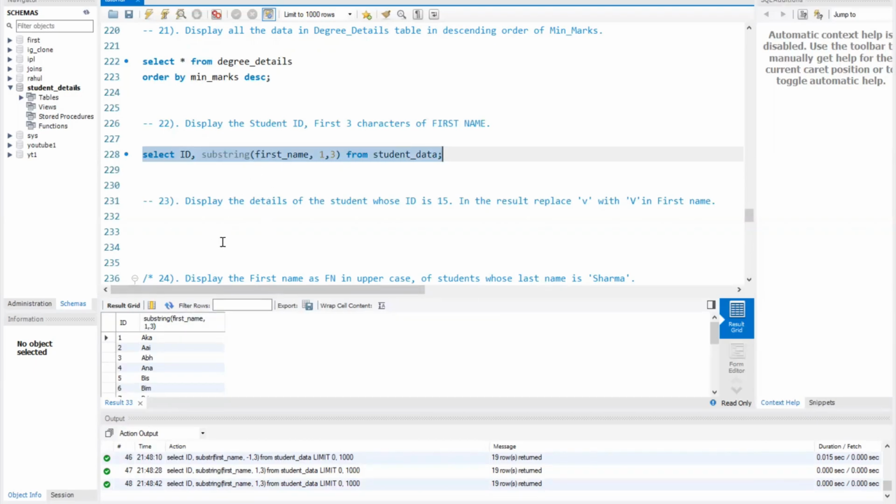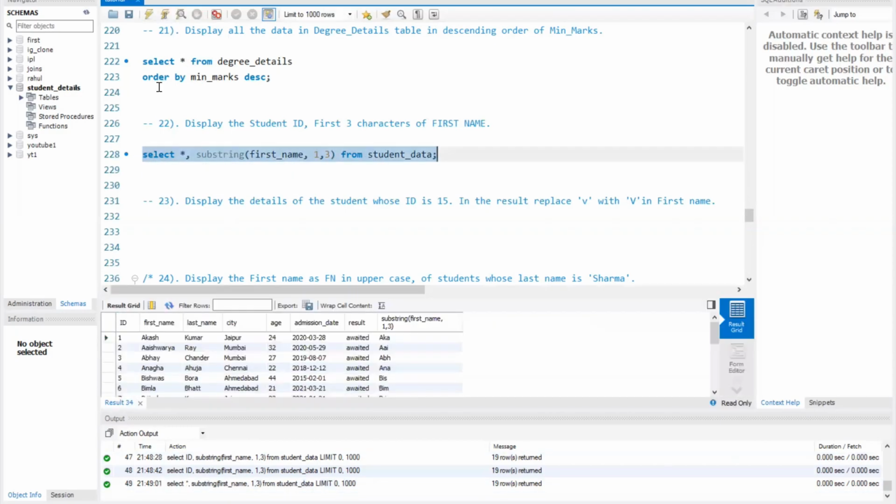Now, what did I do? Why have I got one more column, an extra column, along with the ID? Suppose I want the entire table along with the substring, so I will select star with this. I have got the initial columns, and one more column based on the query which I have written. The column name is substring of first name comma 1 comma 3.